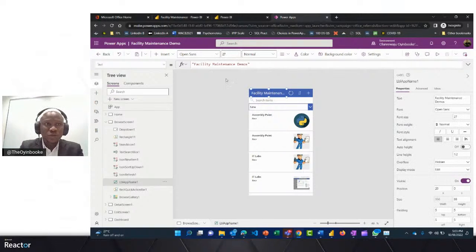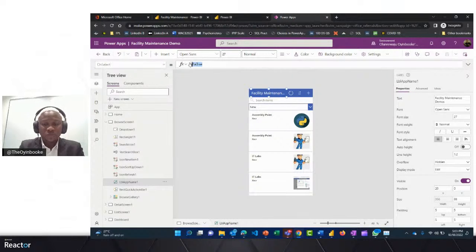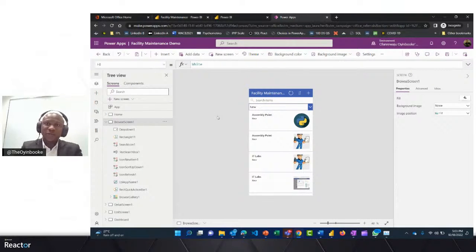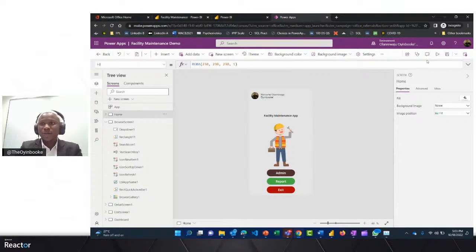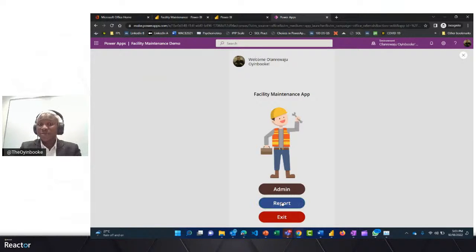So let's assume we want to use this. We say on click, on select. On select, it should navigate to home page. Navigate to home. All right, so this is fine. So I'm okay now. When I play this, if I go to report, if I click here, it can take me back to home page.